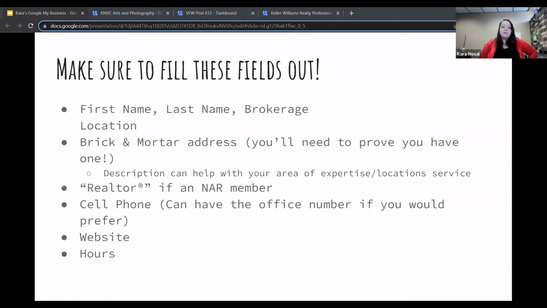So go ahead, cell phone number, a Google Voice number can be a great one here too if you're looking to screen your calls so you're not getting scam calls. Your website, so for me, karennosal.kw.com. If someone's not ready to reach out to me directly yet, I want to make sure that they can find more information about me. So maybe linking my about page on my website would be a great option here.